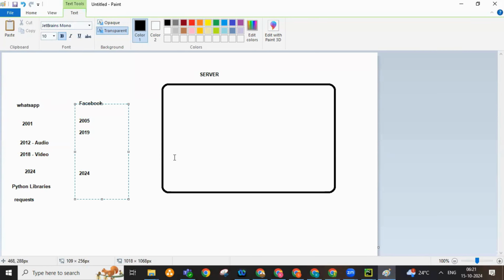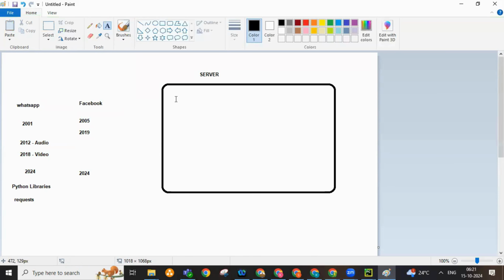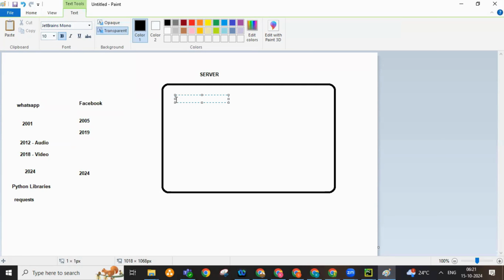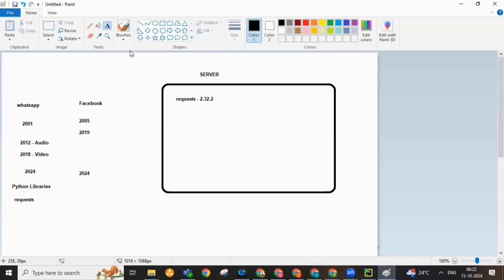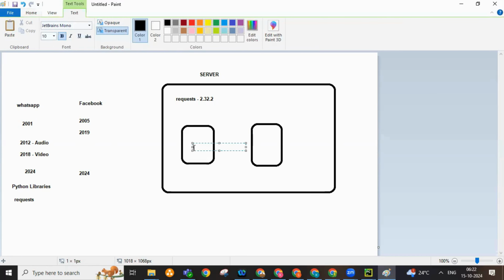Meaning, if you install globally, for example at the server level, let's say you install request 2.32.3. And if you're running the first application here, and you're running the other application also here, okay, so this is WhatsApp, and this is Facebook.